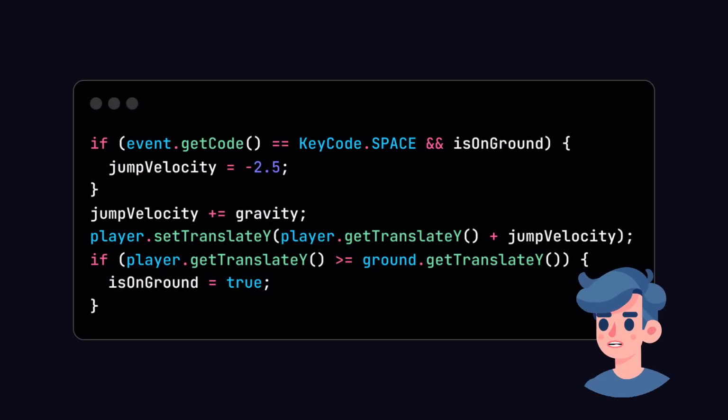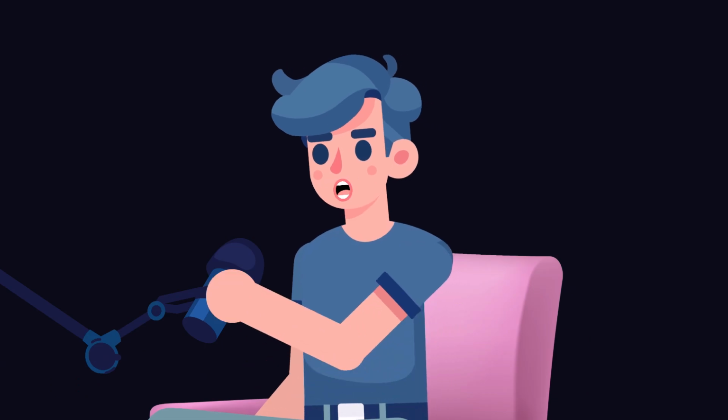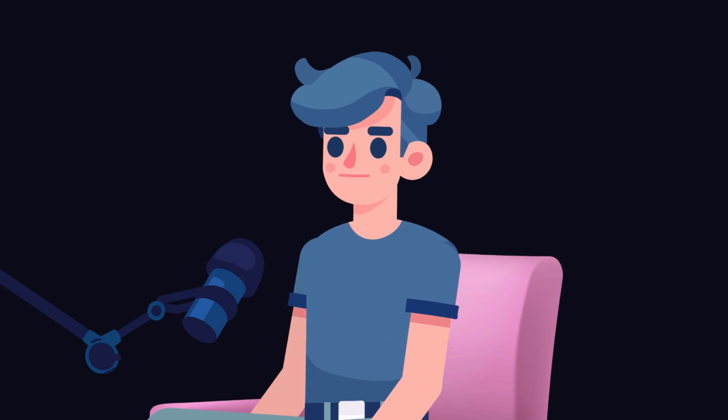Now that we have basic movements, let's refine our jump logic and implement a full running and jumping feature. We introduced a jump velocity to control how high the player can jump. The is-on-ground boolean ensures the player can only jump when on the ground, giving a realistic parkour experience.